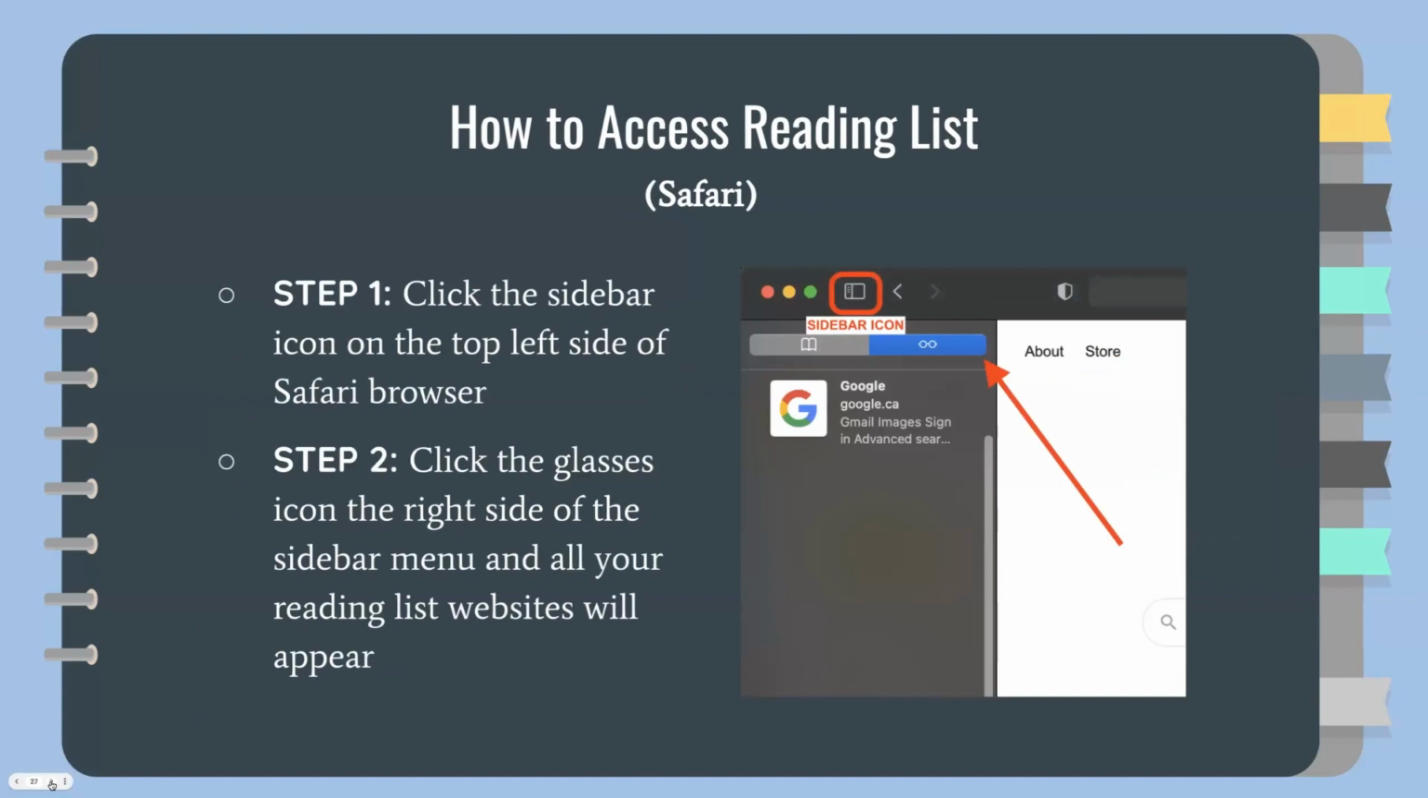How to access the reading list on Safari. Step 1, click on the sidebar icon on the top left side of Safari browser. Step 2, click the glasses icon on the right side of the sidebar menu, and all your reading list websites will appear.